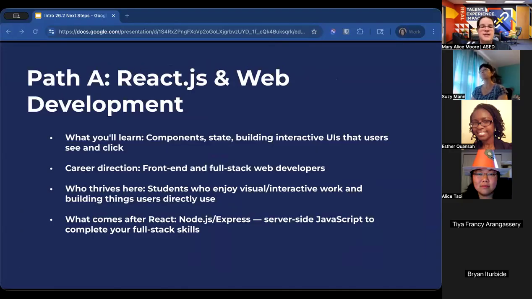Okay, so let's take a look at these a little bit more in depth. So our first option, in no order of any particular consequence, just my mind goes to React before it goes to Python because that's the older class we've had with us. But for the React and web development track, you're going to be learning about things called components, state, building interactive user interfaces, things that users are seeing and clicking on and accessing when they visit a site.